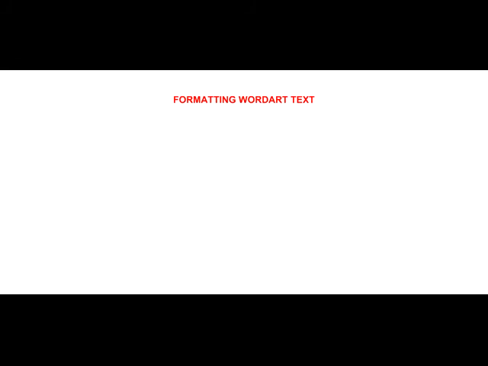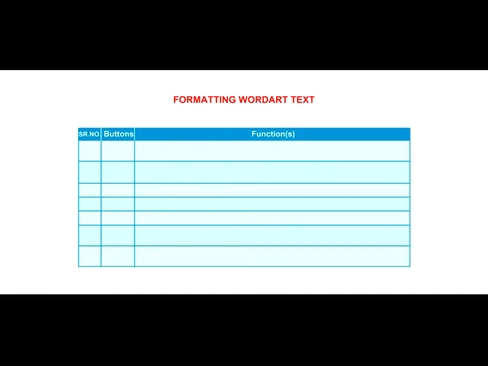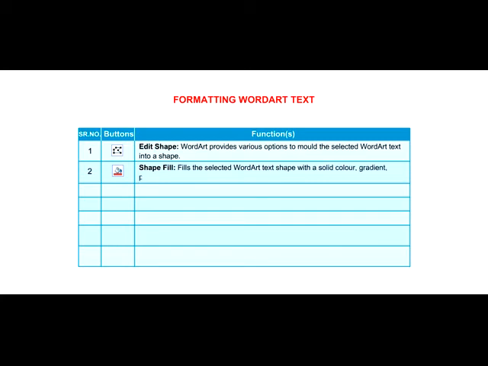Formatting Word Art text. Buttons, functions. Number 1. Edit shape. Word Art provides various options to mold the selected Word Art text into a shape. Number 2. Shape fill. Fills the selected Word Art text shape with a solid color, gradient, picture or texture. Number 3. Text fill. It fills the text with a solid color, gradient, picture or texture.